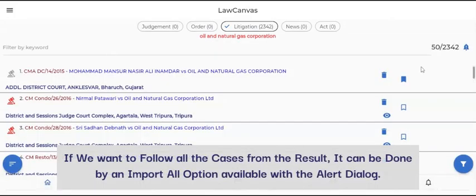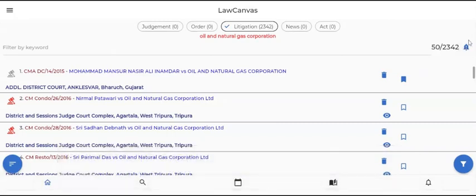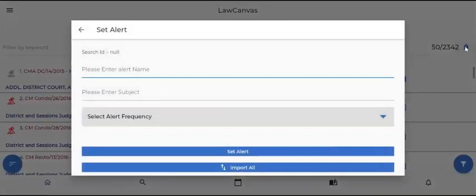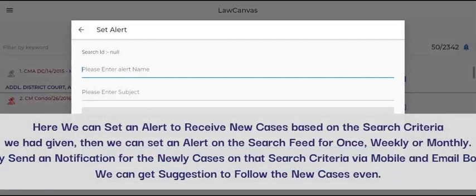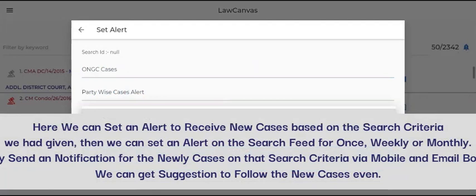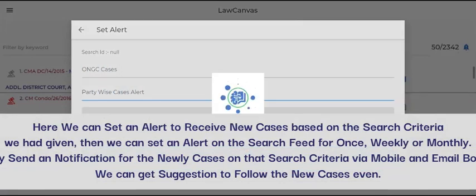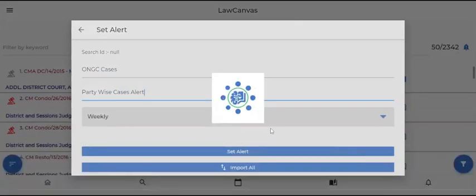If we want to follow all the cases from the result, it can be done by the import all option available with the alert dialog. Here we can set an alert to receive new cases based on the search criteria we have given. Then we can set an alert on the search feed for once, weekly or monthly. It will automatically send a notification for the newly added cases on that search criteria via mobile and email both, so then later on we can get suggestions to follow the new cases even.